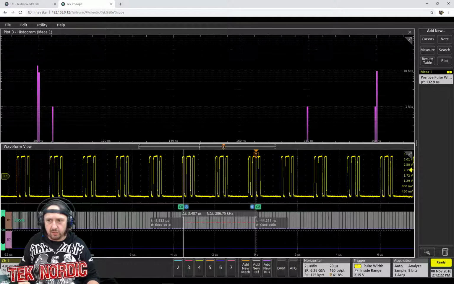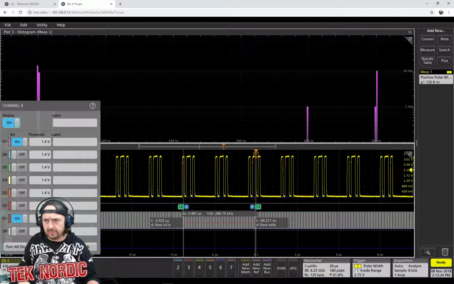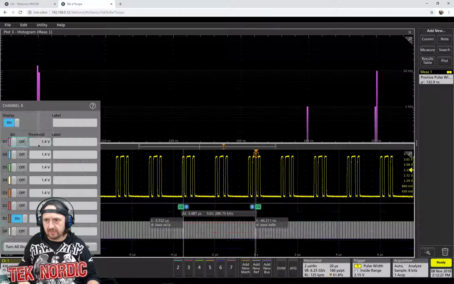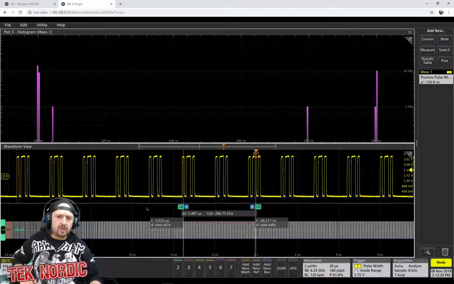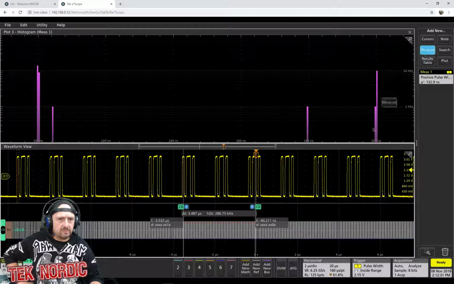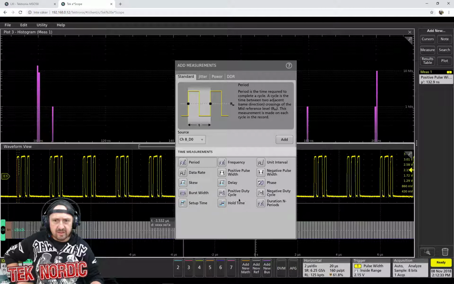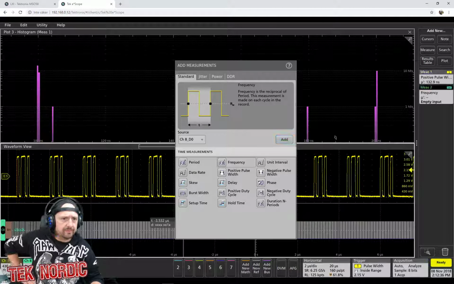And here you can see, oh, why is D7 up? Did I forget to turn it off? Oh, yeah, exactly, sorry for that. So we have this one. And what I would like to do now is just take this measurement over here for the clock and add it. And we want to measure the frequency.